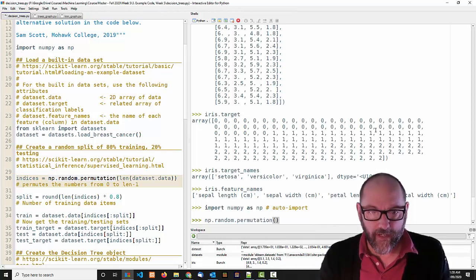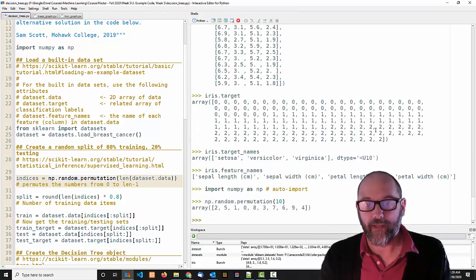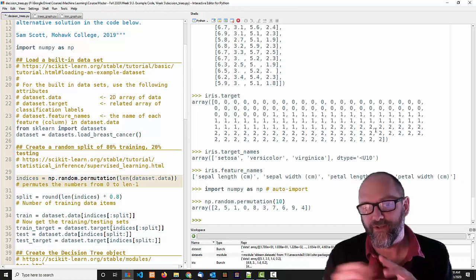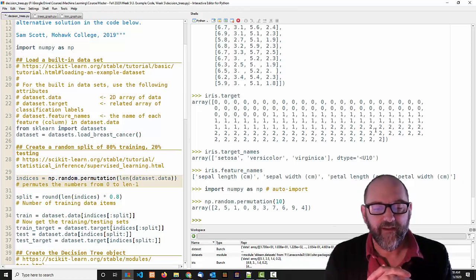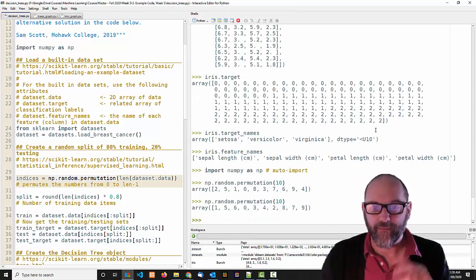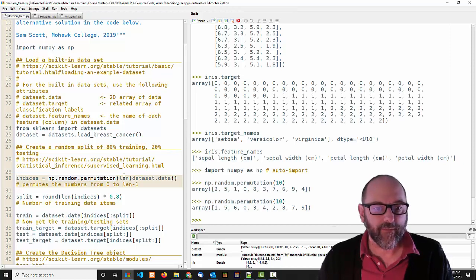So if you go np.random.permutation(10), you get the numbers from 0 to 9 randomly permuted. That's actually better than what I showed you before. I should probably put that in the handouts. It's like doing an arange and then a shuffle of the arange, so you get a random permutation. So I'm saying give me a random permutation with all the indexes that would go into the data set.